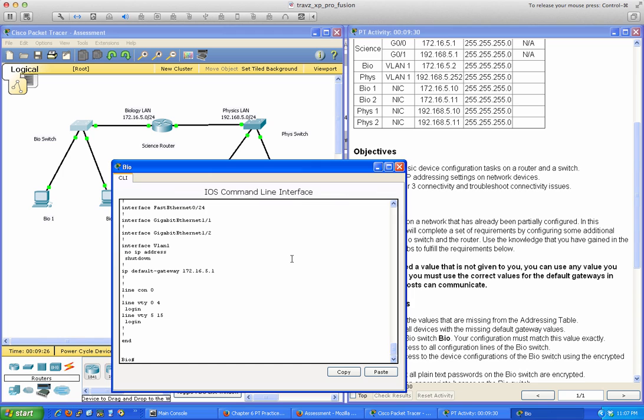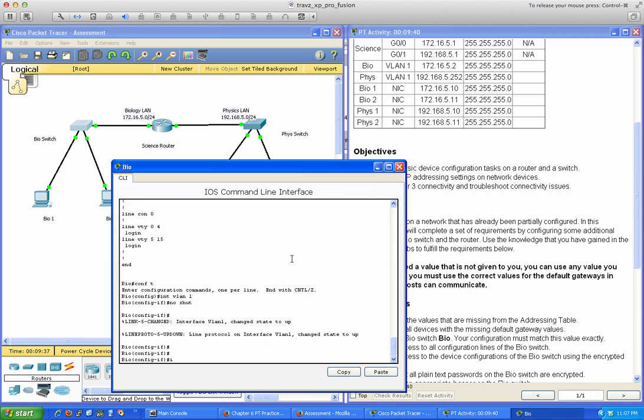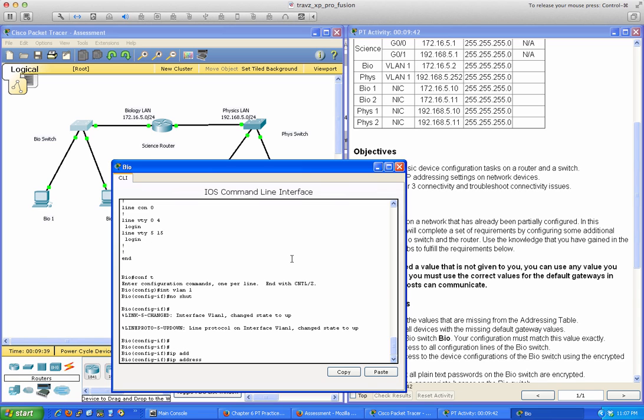So let's see if we can fix that by going back into global config mode, into interface config mode for VLAN 1, and let's configure that interface. So first we'll bring the interface up. We'll assign an IP address, and over here it's going to be 172.16.5.2, and it'll be a /24 as well.